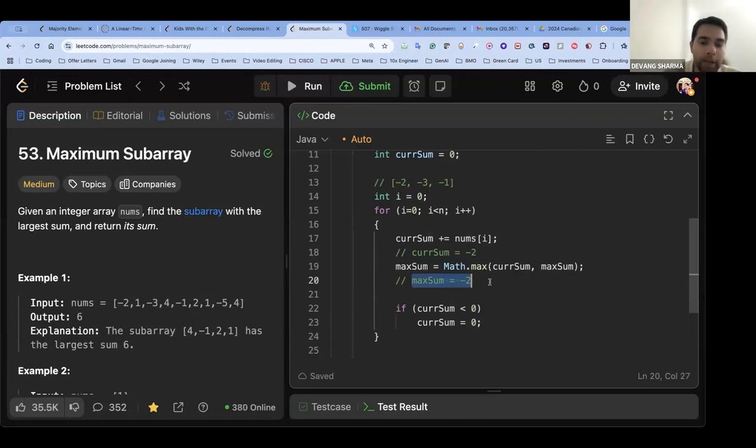Okay, let's go to i equal to 1. Once we go to i equal to 1, current sum will become current sum plus equal to nums of i. So now what will be the value of current sum? Quickly in the chat.